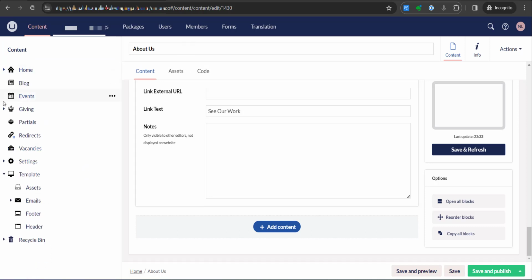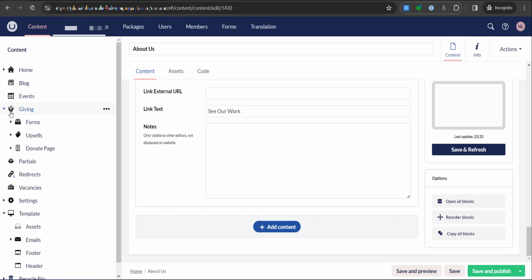Now the next section is the giving section, and this is related to the donation items that you are collecting money for.